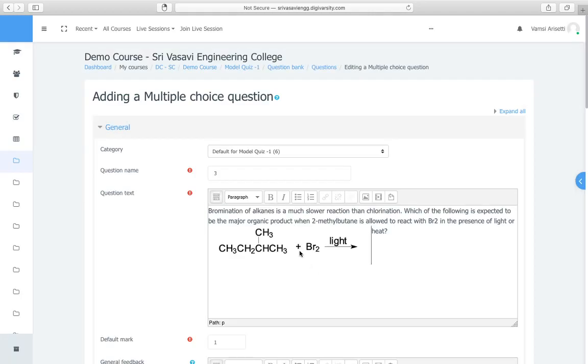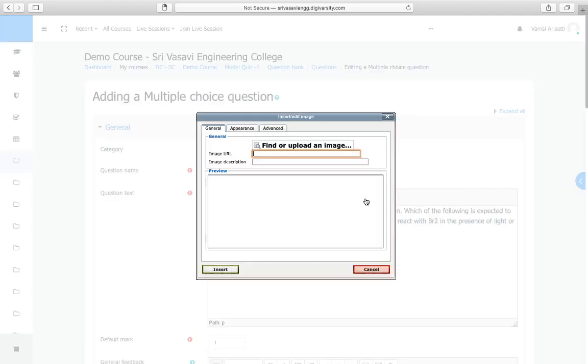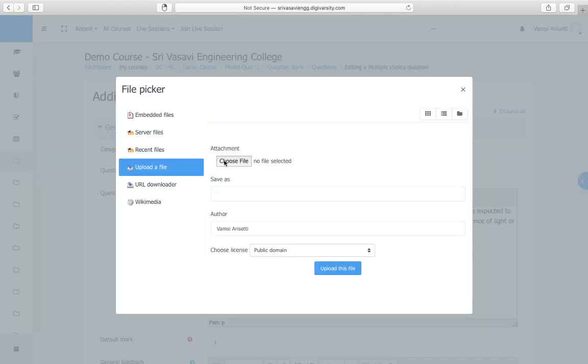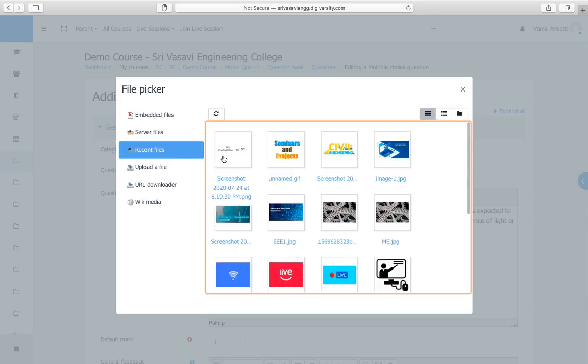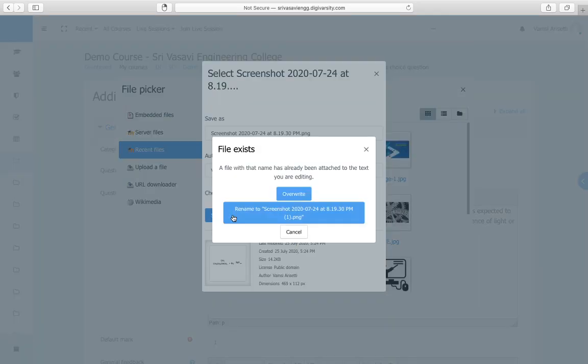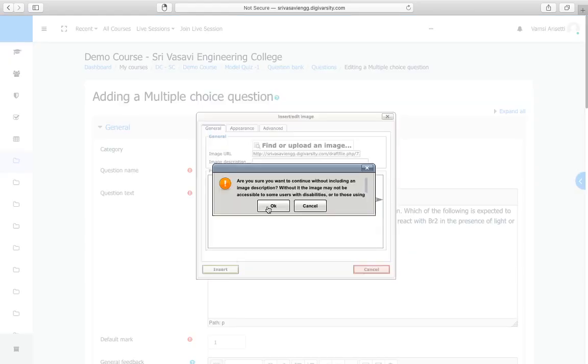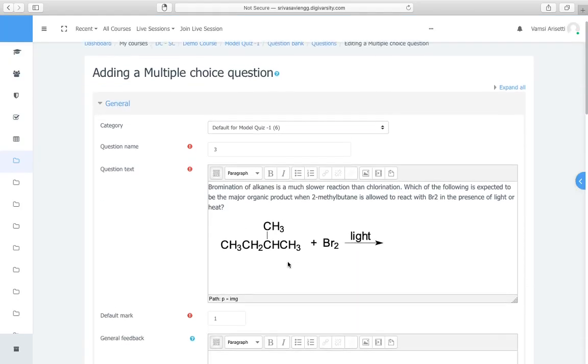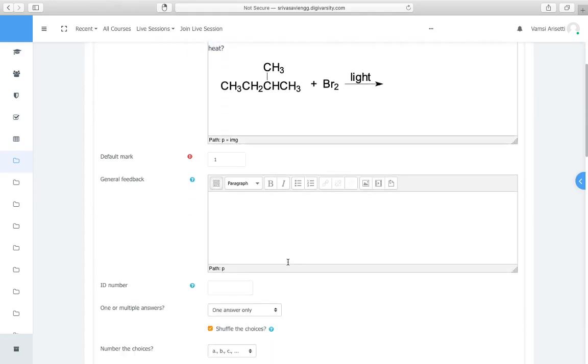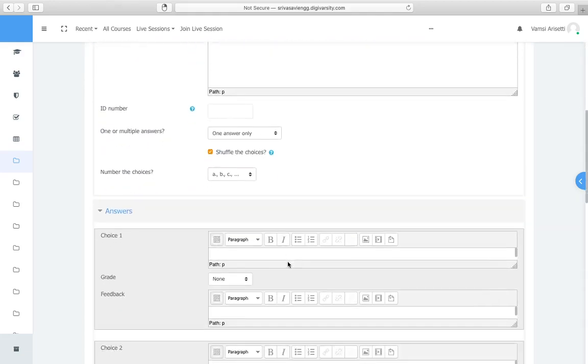Unfortunately, it came in a wrong position. Control X. So click enter, then upload the image. Right. So this is how the image appears. The default mark is 1. I don't give any feedback.